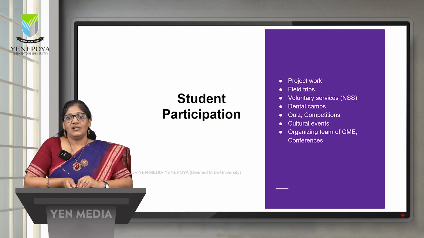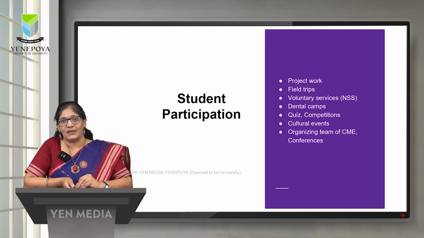Student participation in various activities such as project work, field work, voluntary services, dental camps, quizzes, competition, cultural relevancy. Yes, they are also important because they teach things such as working in a team, working in an interprofessional team, how to be a leader, how to be a follower. So many things which each one of us needs as a health professional, not just being a doctor.